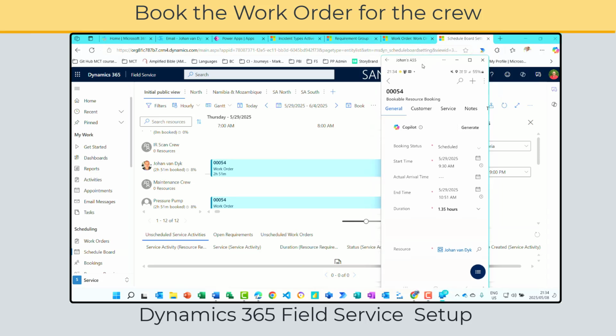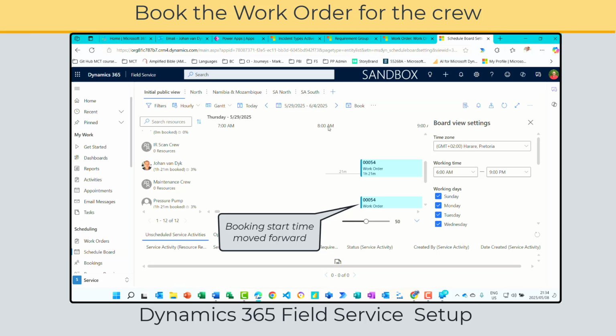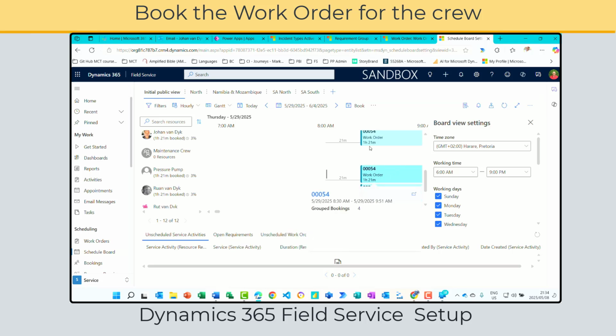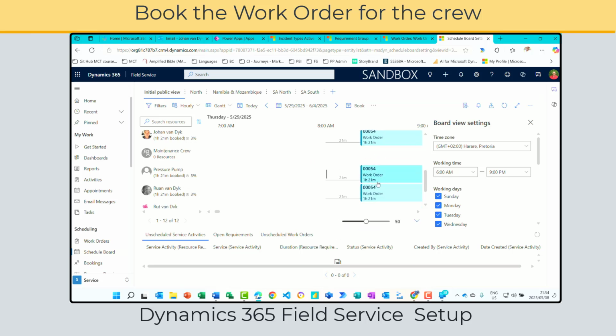And then if I go and refresh the schedule board here, you'll see that we were scheduled to start at 7 there, and because of the update from the team leader, the work order is now moved ahead to start at 9:30. So you'll see that the change from the crew leader then affects all of the bookings.